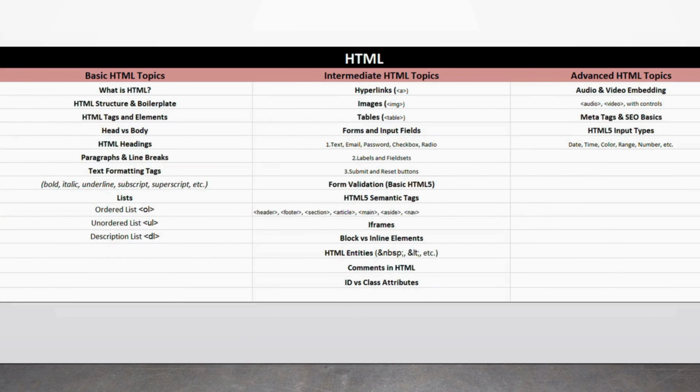In HTML, I categorize basic, intermediate, and advanced topics. These are what we are going to learn in basic HTML topics: what is HTML, structure and boilerplate code, HTML tags and elements, head versus body, HTML headings, paragraphs, line breaks, and text formatting tags, etc. And lists, we are going to learn ordered, unordered, and description lists.